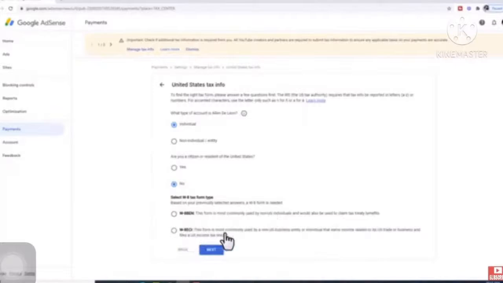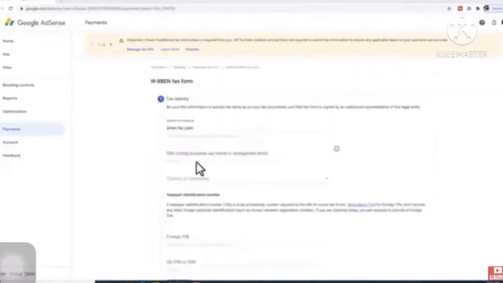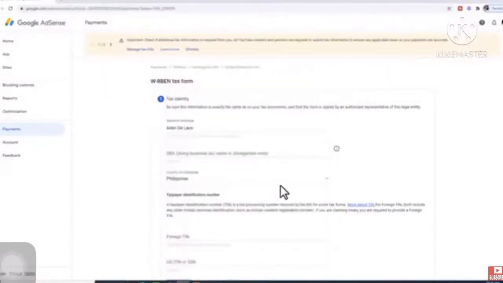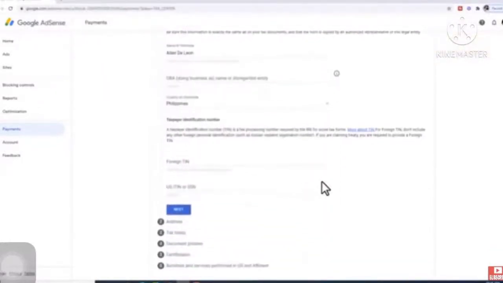So, yan po i-click natin. Huwag itong W8ECI. Click natin yung W8BEN. Start with W8BEN form. Yan. Click natin yung country of citizenship. Yan, Philippines. Okay, and then what else?